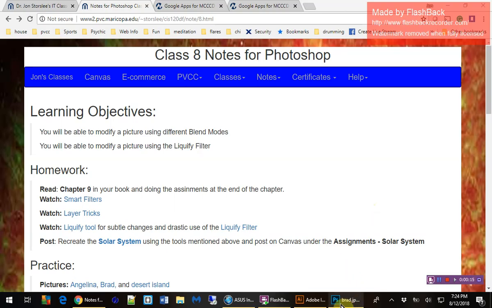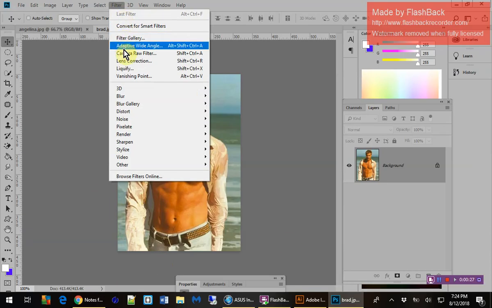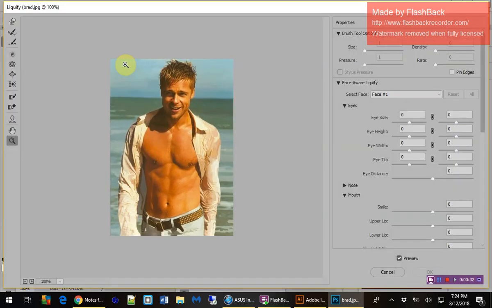So let's get started. I've already opened up two files, which are angelina.jpg and brad.jpg. What I'm going to do is play with this really cool tool. It is called the Liquify tool. And one of the things I always like doing is making Brad Pitt pregnant.